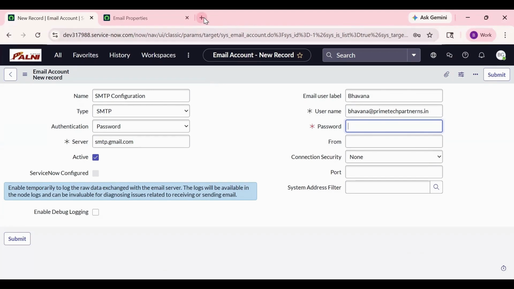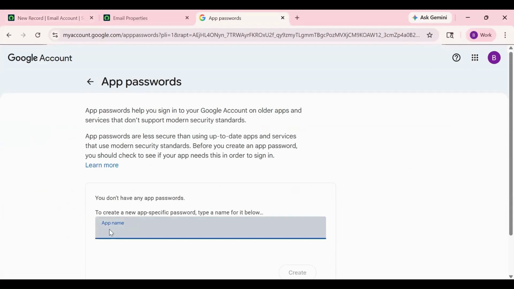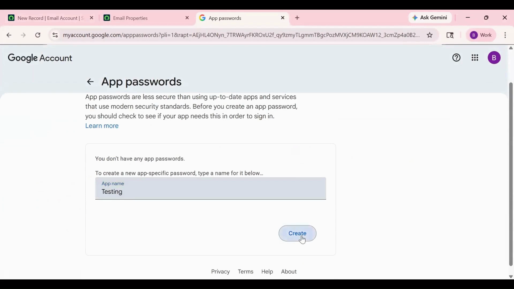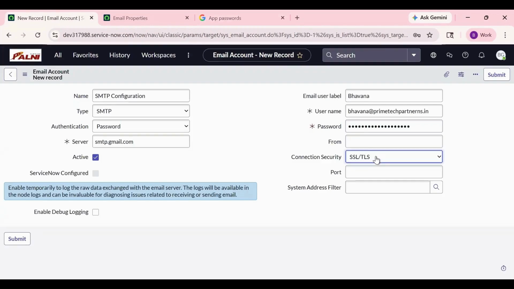Go to Google. Here we will search the app password. Click on the second link. Give a name. Create. It will create a password, then copy and use it here. In connection security, select SSL or TLS.